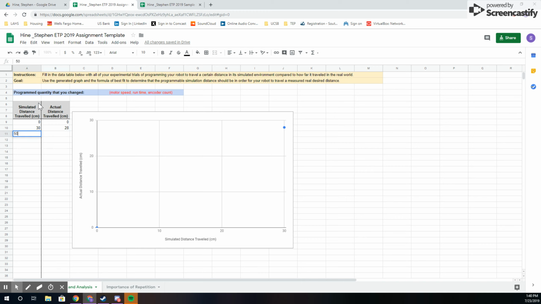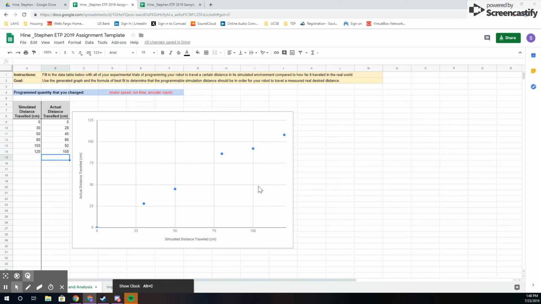Then let's say you program it to go 50 and it goes, I don't know, 45. Then let's say 80 and it actually jumps up to like 86. Okay, and then you program 100 and it goes to 92, maybe 120, and it goes to 108, or something like that. You can see that the chart reacts to everything that you are inputting.